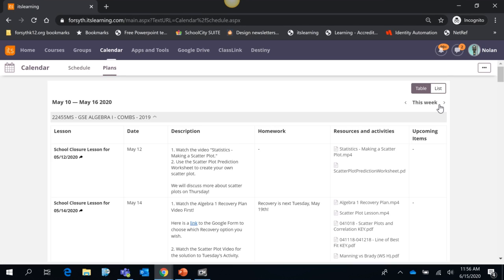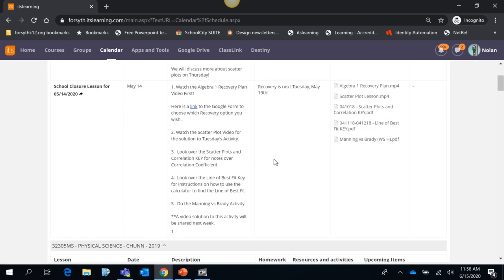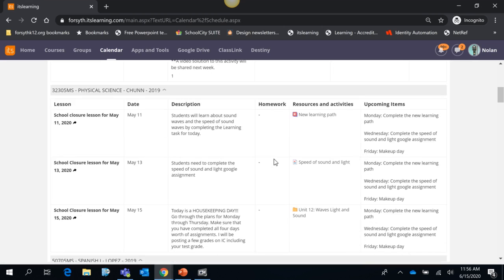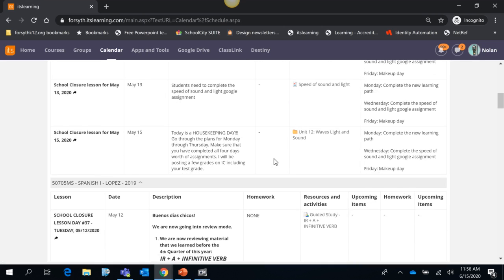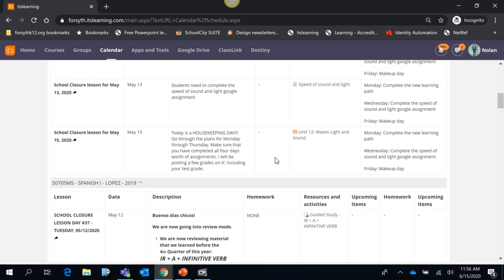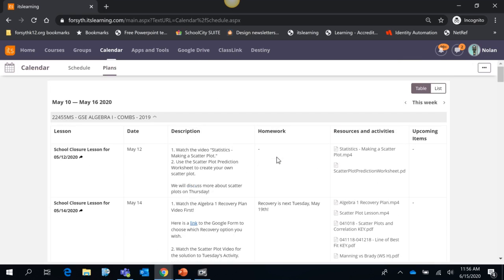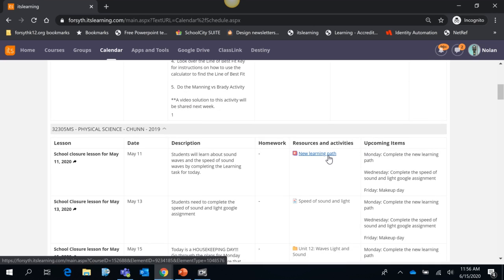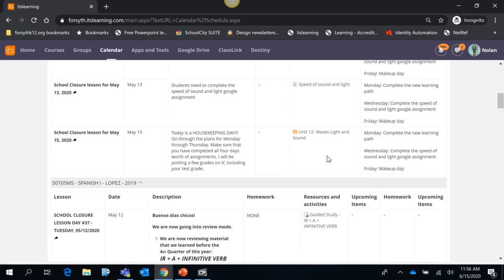Notice they can scroll forward and backwards for different weeks. And then as they scroll down this page, they literally see every single course that they're enrolled in and what the plans are for that particular week. Now the nice thing here is if you have attached resources and activities, the students can actually click on them right there and go to those activities and complete them straight from this planner as well.